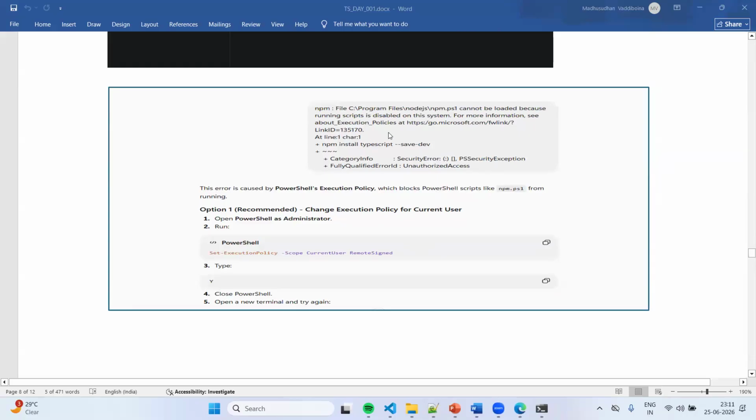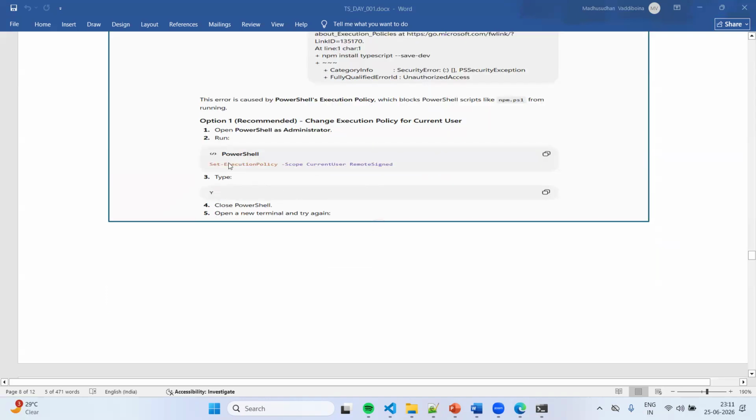You will see this error while you install TypeScript. When I run npm install typescript --save, you will see this error. To get rid of this error, you can run this command. You have to open PowerShell in administrator mode, then you can run this command. After that, you try installing TypeScript.